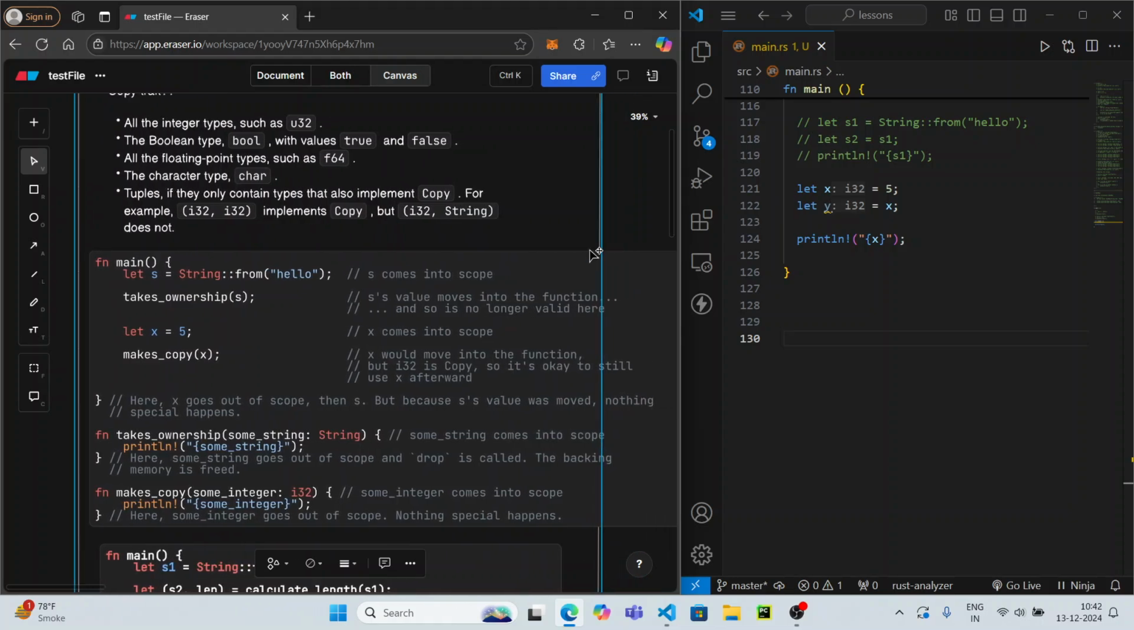Now let's consider this example. Let's try to understand it. In the main function, we are declaring a string variable s and making it equal to the string from the literal hello. So with this line, s comes into scope.